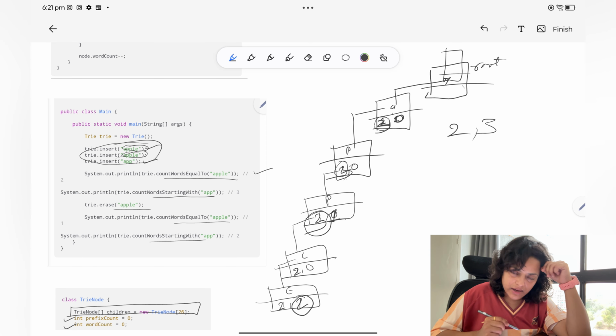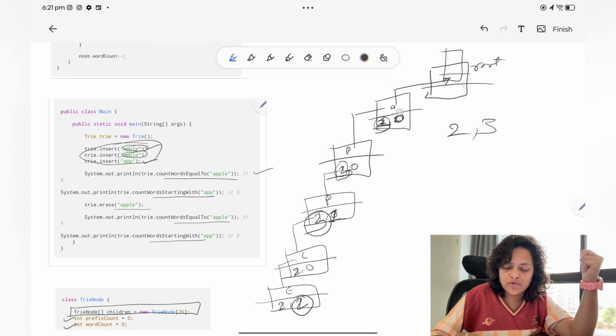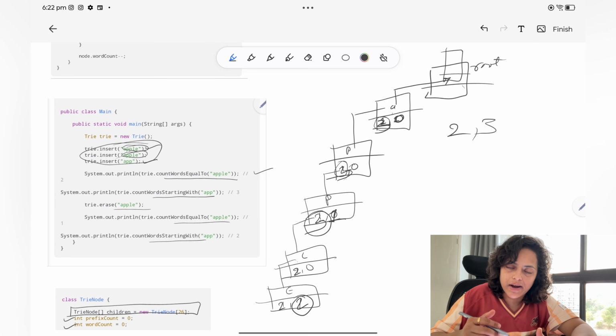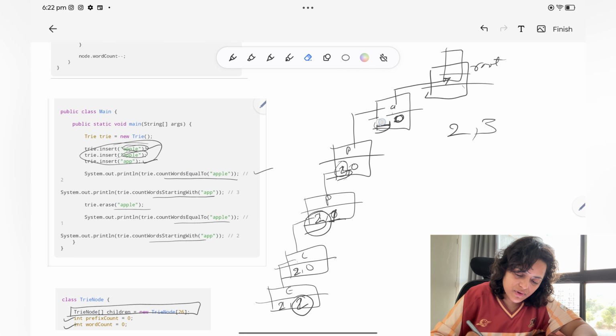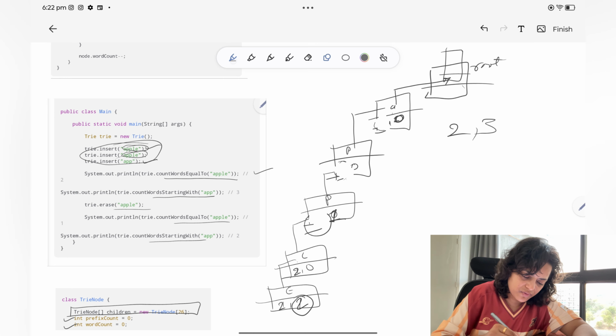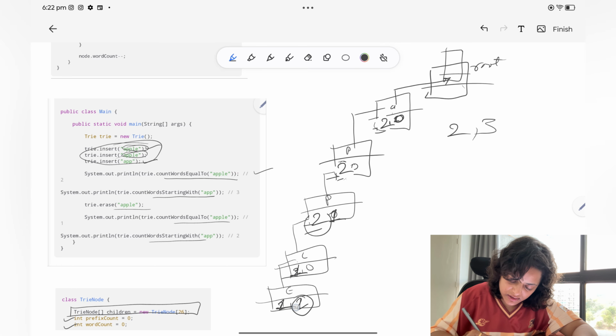Now you will erase apple. So how will you erase it? Nothing, you just go to A. Okay, you got A, so you will decrement its prefix count, and then once the string is completed, decrement the word count also. So this one was 3, 3, 3, right? So this one will become 3 decrement, so 2 will come here, 2, 2, 2. Okay, this one will become 1, this one will become 1.